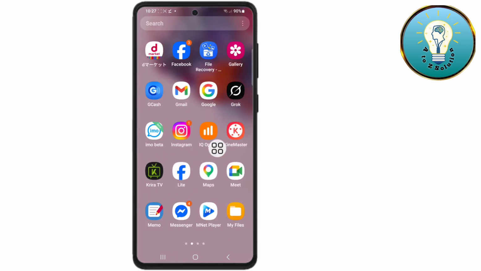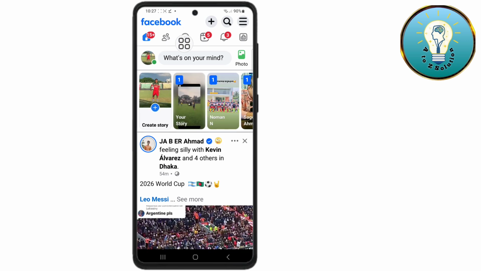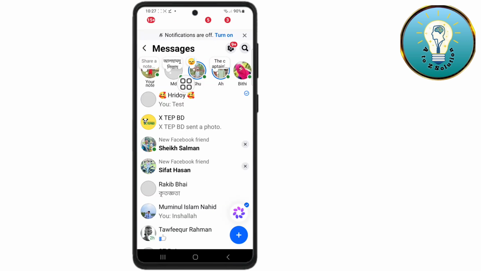now open your Facebook Lite app, tap on the message icon. Now send someone a message.